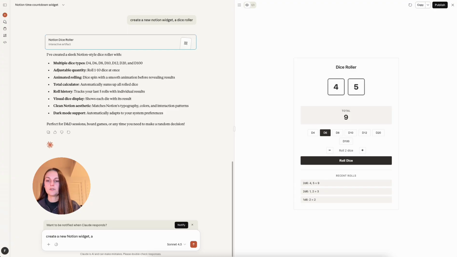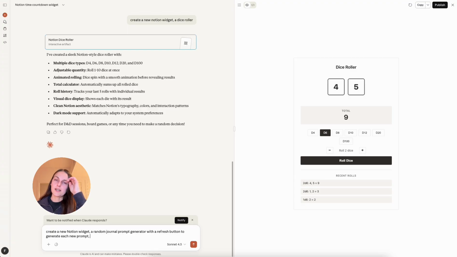A random journal prompt generator with a refresh button to generate each new prompt. I want to have like a handwritten font. I actually know which font I want, so I'm going to prompt it for that. You could also say just use a handwritten font if that was something that you wanted.